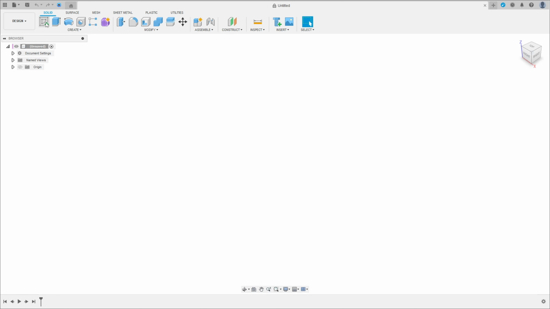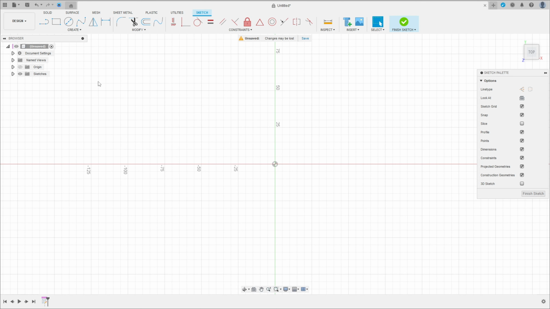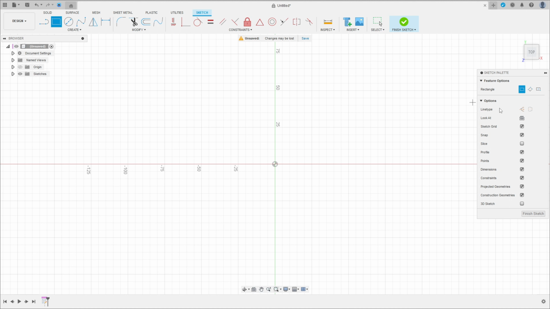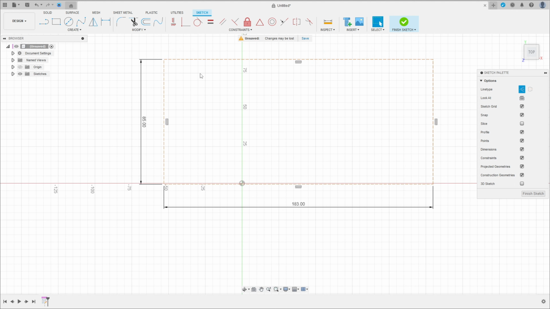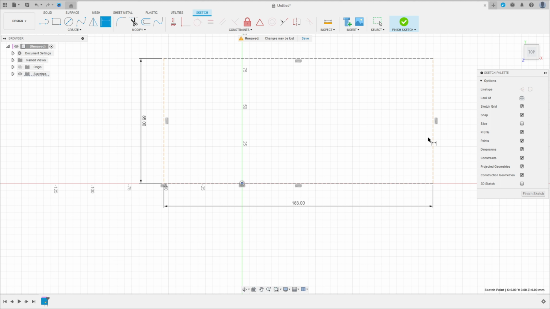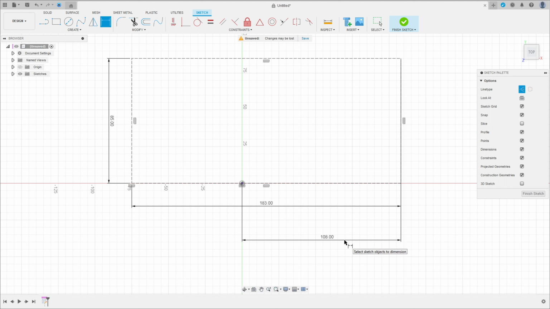Go to create a sketch, select the top plane, select 2-point rectangle, line type construction, and make a rectangle here with 183 millimeters by 85 millimeters. Press OK. Go to constraints, horizontal, vertical, click here in this point and this point. Go to sketch dimension, the distance between the midpoint and this line here is 180 millimeters. Press OK.